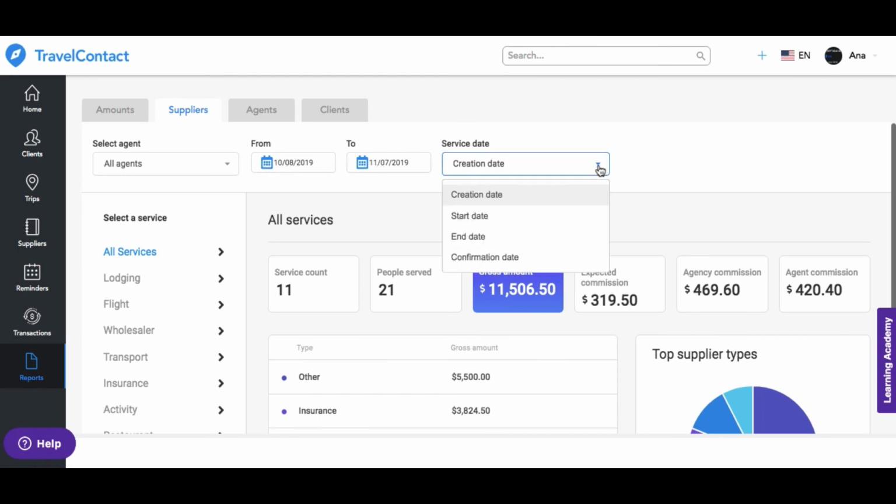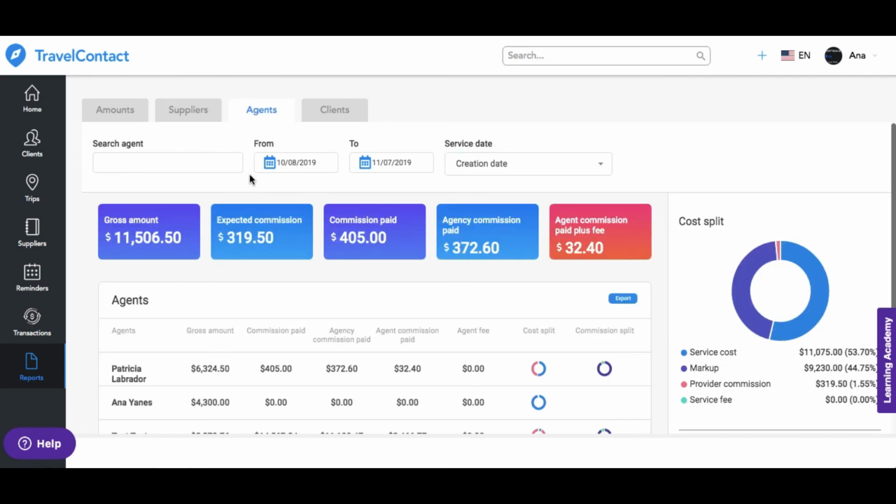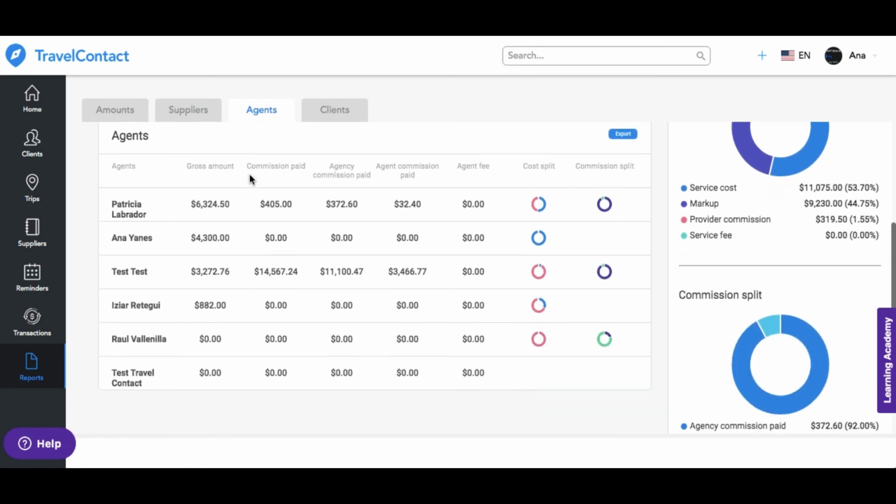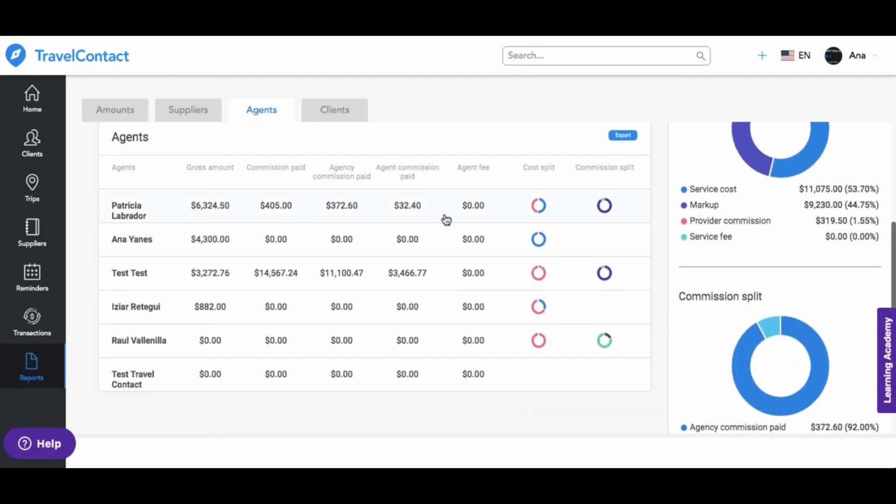Now, enter the Agents section. The agency can monitor their agents to the last detail, and the agents can review their own performances in this section. Select the date range and browse an agent to view total sales and commissions plus downloadable reports of services sold, commissions received, commissions paid out, and agent's fee.